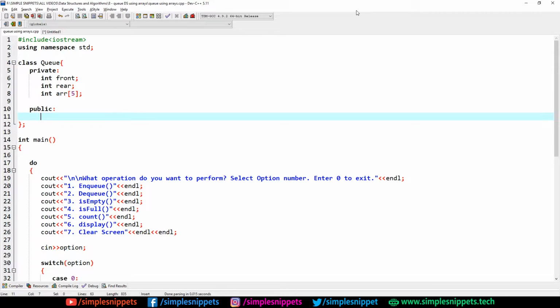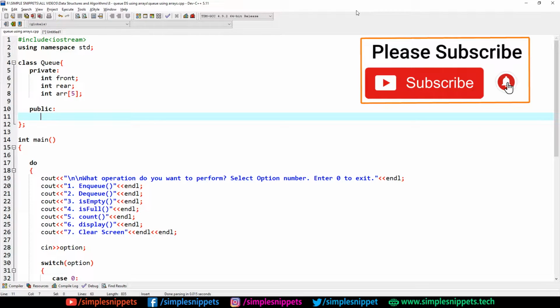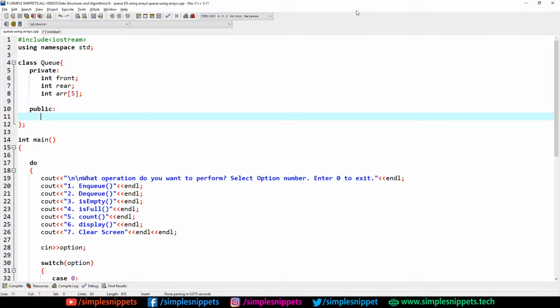And in this video tutorial, we are going to be implementing the queue data structure using a C++ program. So we're going to write a C++ program to implement queue data structure and all the standard data structure operations. And this is sort of like the part 2 under the queue data structure topic.